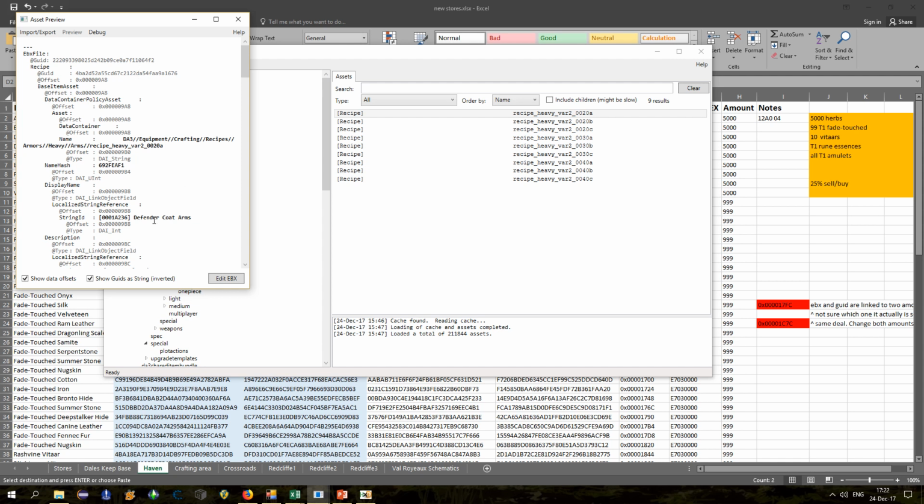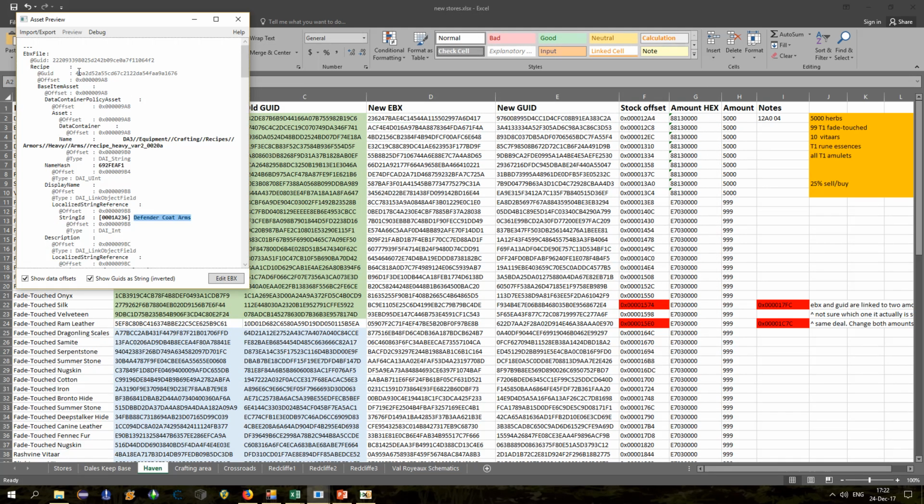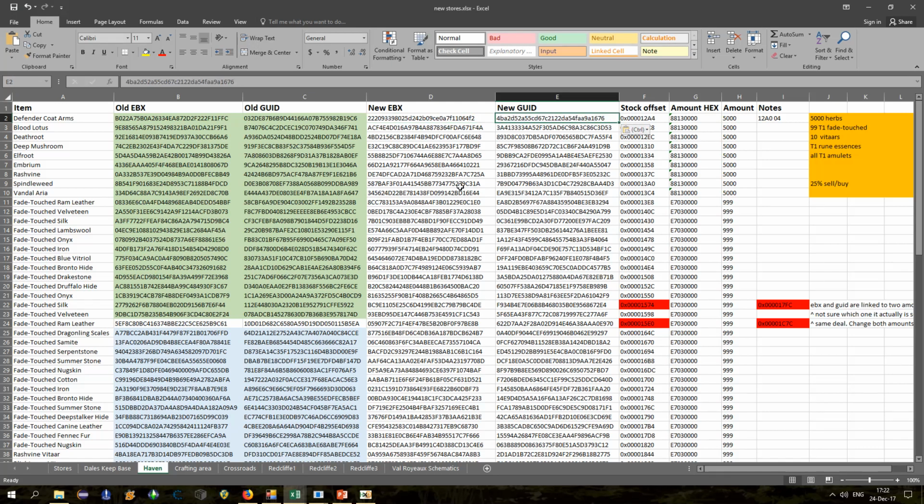And you would probably make a note of what the numbers refer to, just so you don't lose track of anything. And then what you would do is you would put Defender Coat Arms, take that, put here, take that, put there, take that, put there. And now you have all the information you need to replace whatever the first item in the store inventory is with Defender Coat Arms. I'm not going to do that because it takes time. And also I already have a list of replacements.